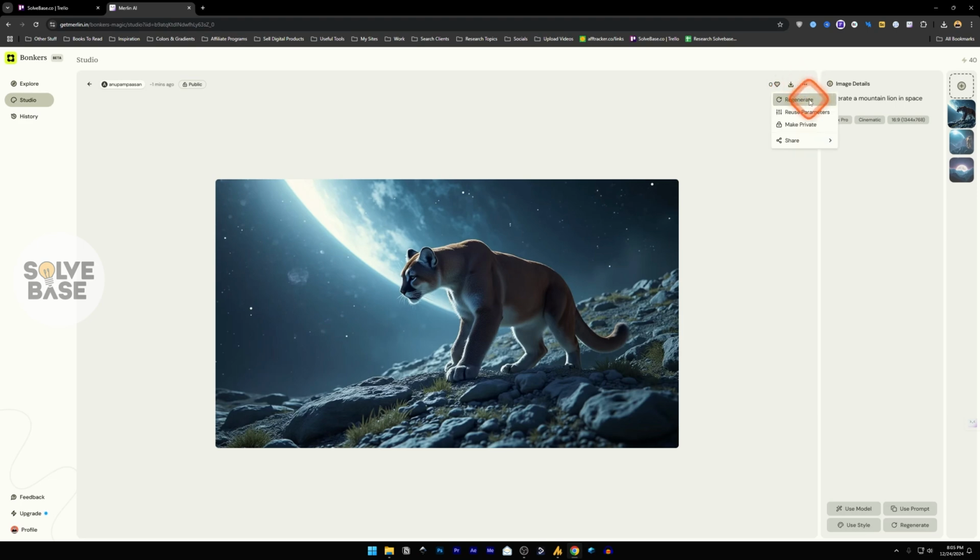Or there's also regenerate, but I'm not able to do it because my credits are over. You can also reuse parameters or make it private, but with this, you need to upgrade to the paid plan. There's also share. You can share it to other social media channels or to WhatsApp and copy link, etc. On the right, you can also do this: use model, use prompt, use style, reuse the style for a new image or regenerate and such.